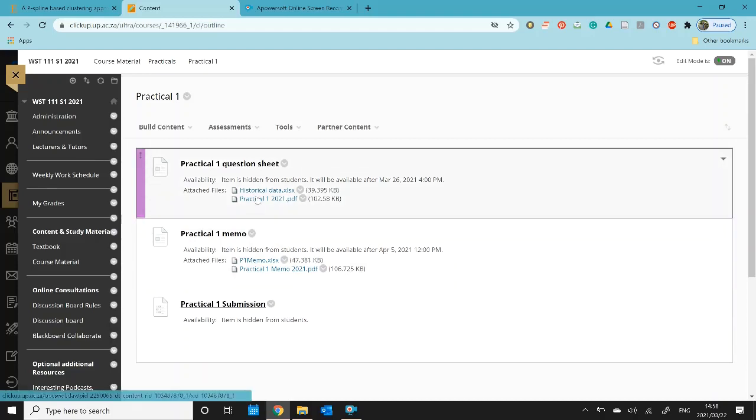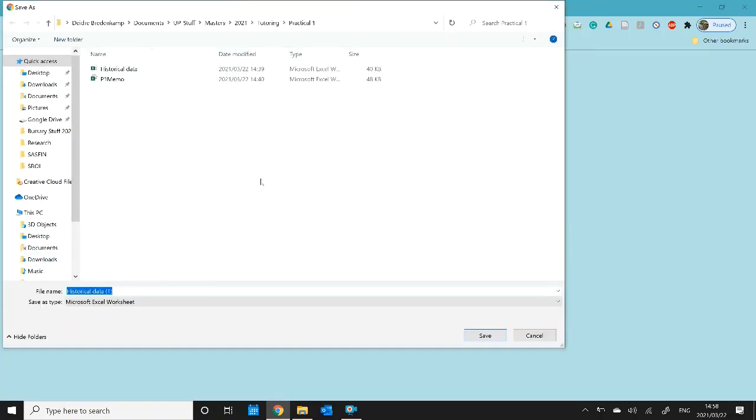So we have two files here that we're going to download. The first one is the historical data and the other one is the practical sheet, which gives you the instructions. So downloading first the data. You can store this wherever you're going to find it. I've got a little tutoring practical 1 folder here, which is what I would use. And as you can see, I already downloaded it before, but I'm going to download a new one. So I'm just going to say save.